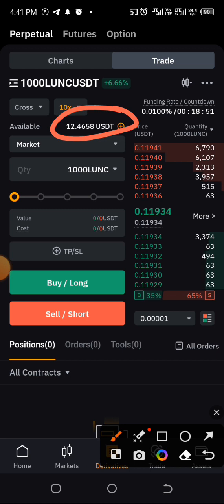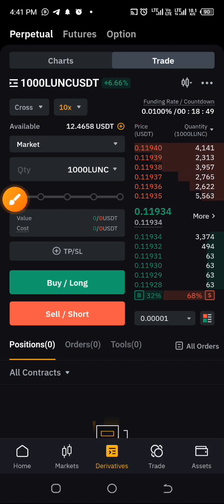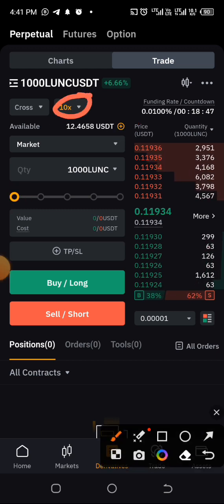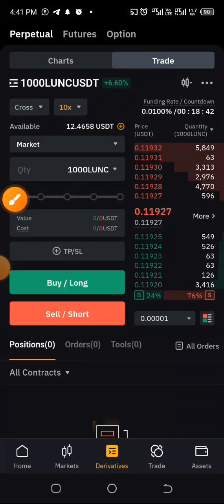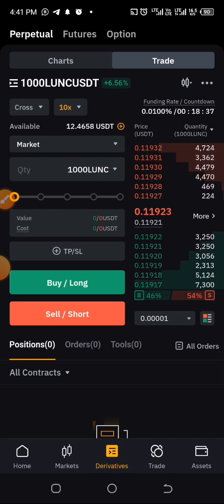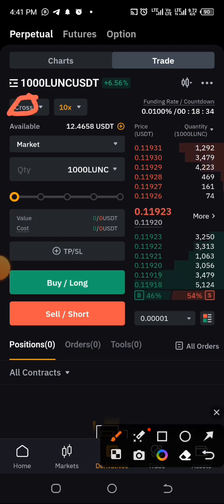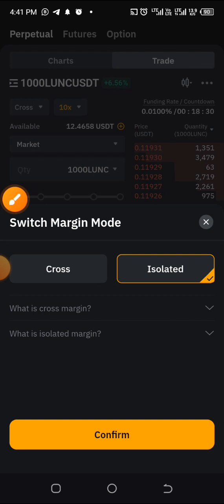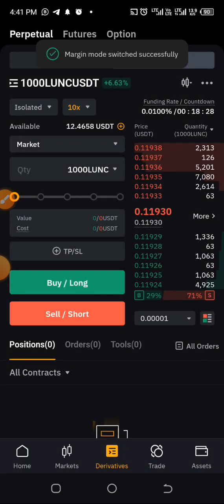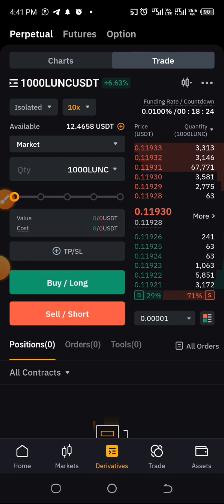Then after checking that your balance is there, make sure your leverage is always on 10x. If you click on it, you can see you can use more, but do not use more than 10 times leverage. Also, click on where you have Cross here, and change it to Isolated. Click on Confirm. This is to preserve your capital as well. You'll get to understand this better if you go through the class.